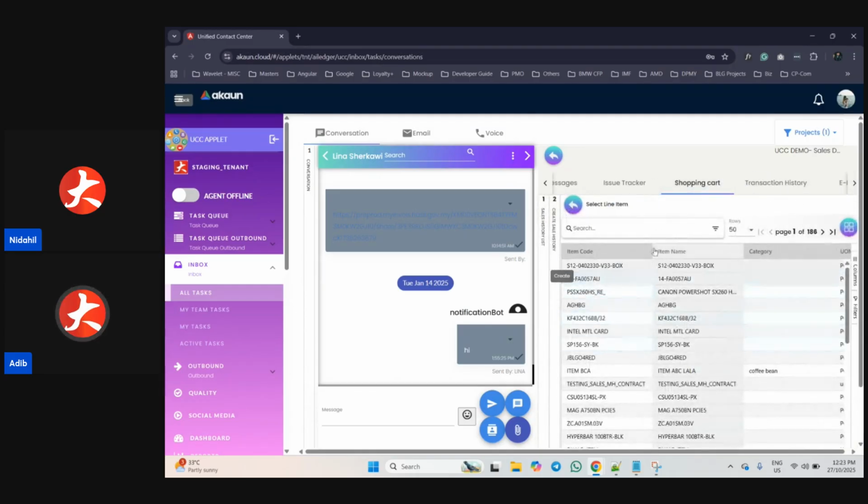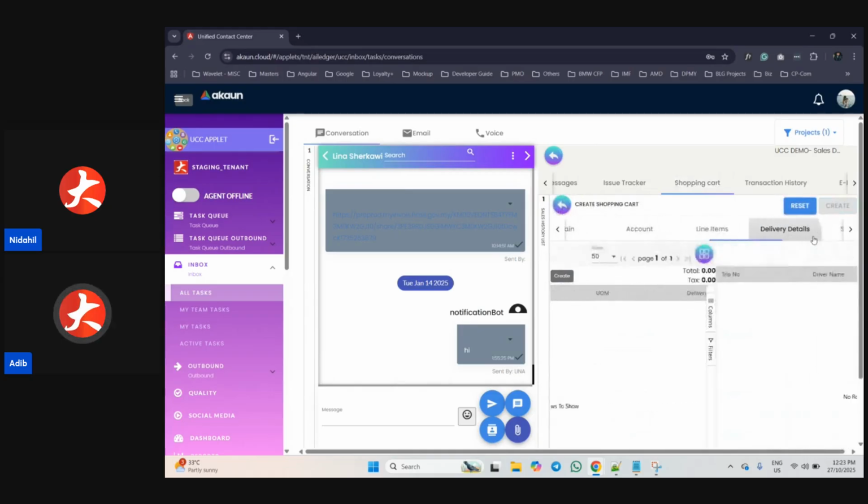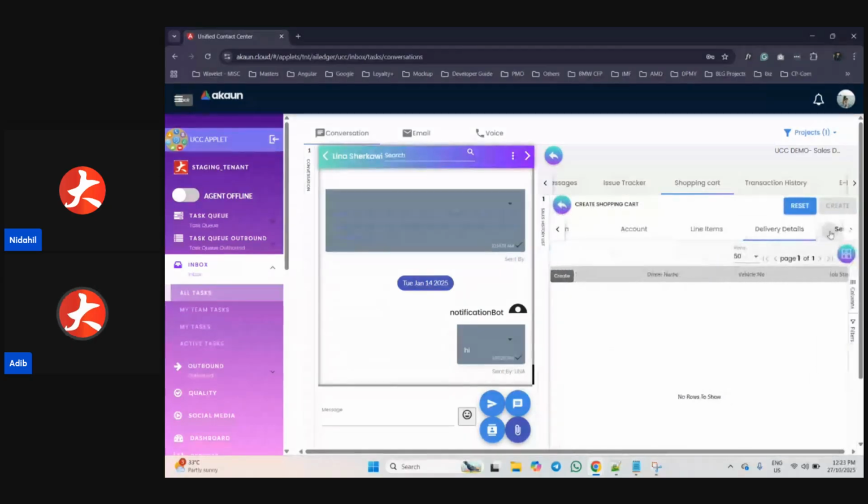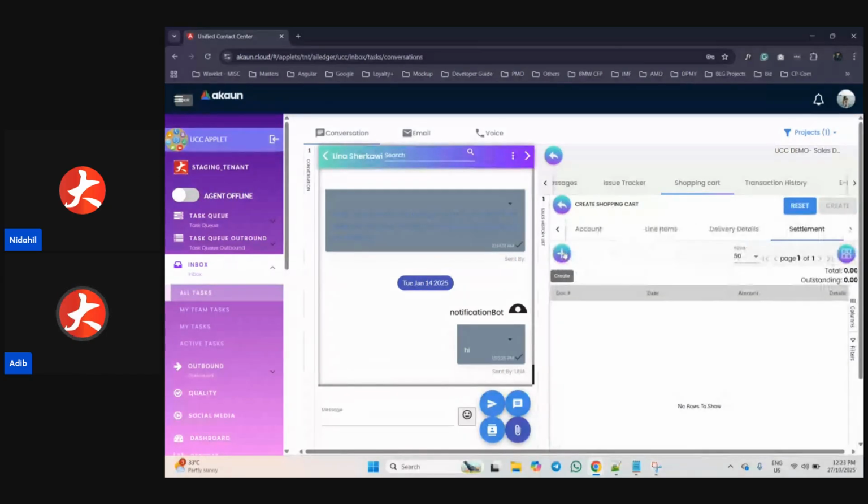Yeah, here you see the items are appearing from our doc item applet. Then the delivery details, the settlement, you can create the settlements as well from here.